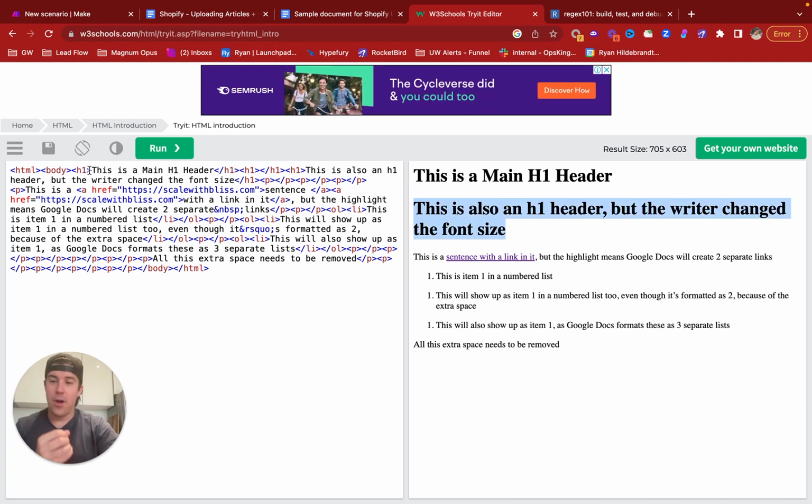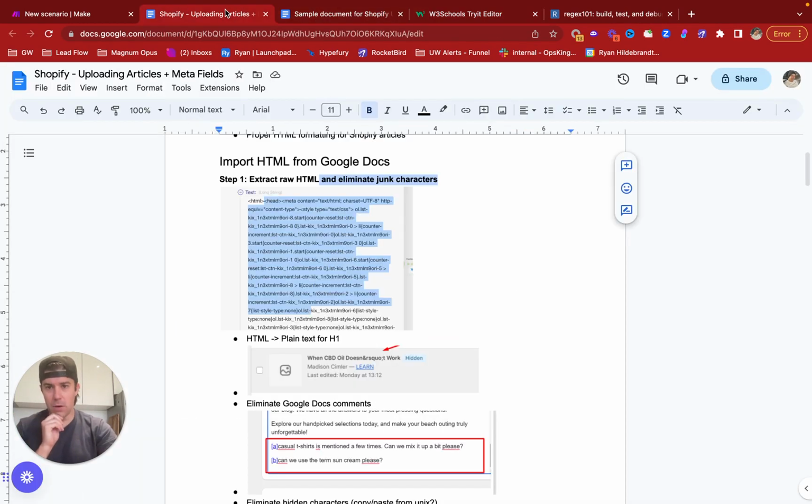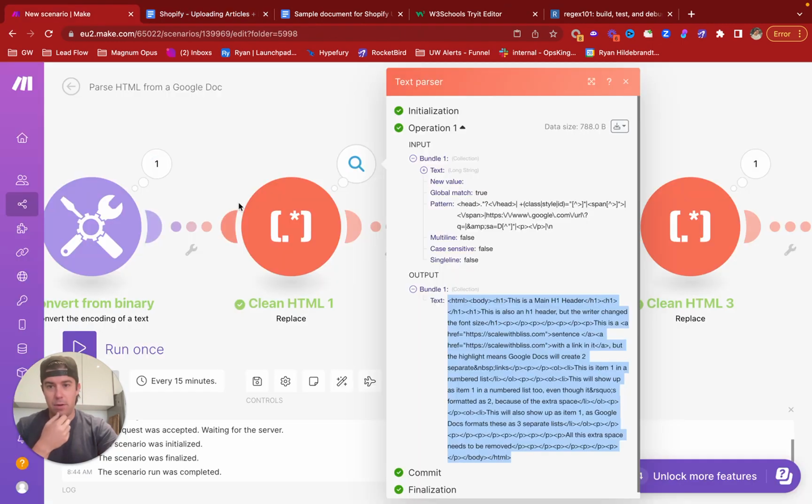So you see the raw HTML we've extracted from the document is correct HTML, but it needs to be fixed, right? So that's one problem. What you have to do is eliminate some stuff here, and so on and on.